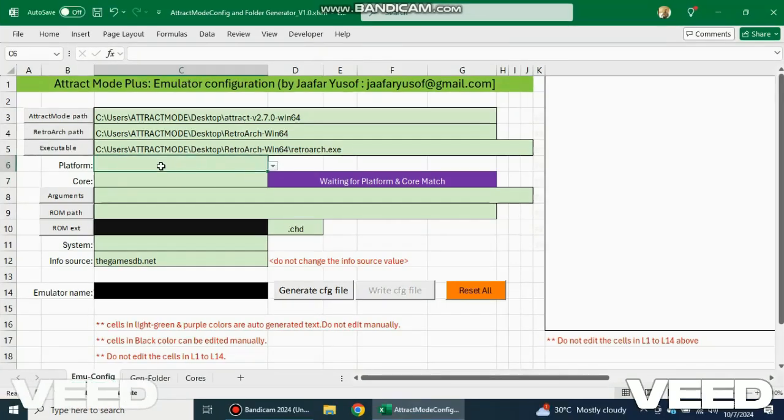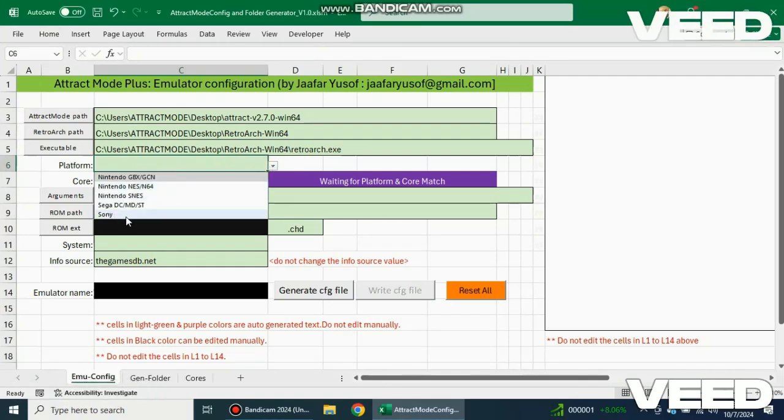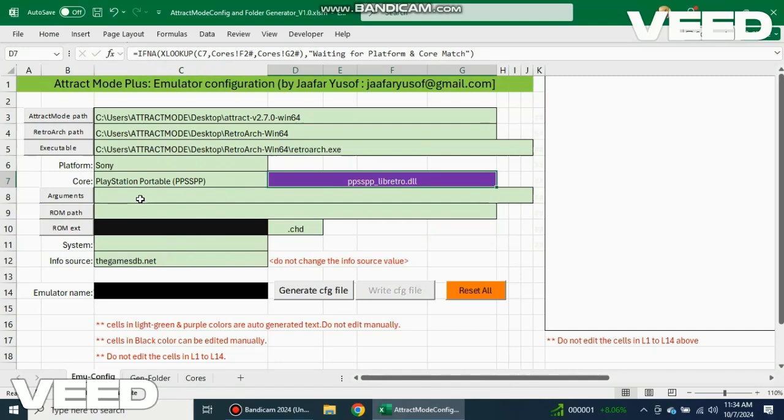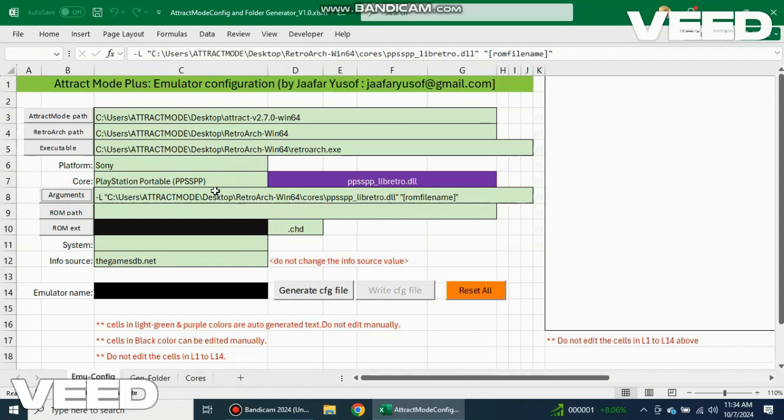Next, click Install Platform and then click the drop-down arrow and choose the platform associated with PSP, that is Sony. Click Install Cores and click the drop-down arrow and choose the core. In this case it is PlayStation Portable. You will see the name of the DLL in this purple cell. Now click on Arguments button. This will create the arguments in this cell here.